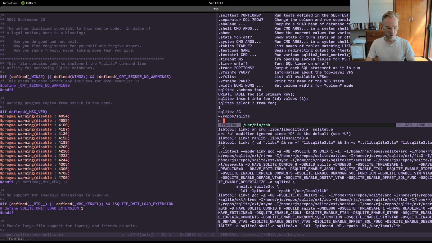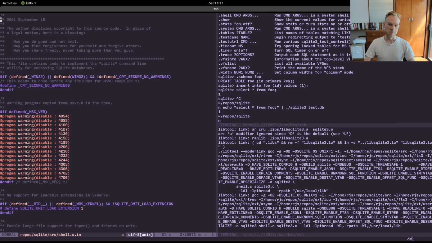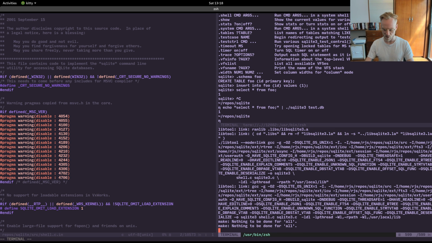So echo select star from foo into SQLite 3 test DB. One. Cool. That's going to come really handy later once we start messing with the engine and stuff, and we want to maybe play or break how values are retrieved. So what's going on here? Something has happened. Nothing to be done for all.